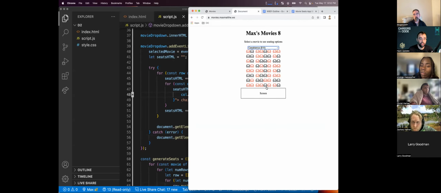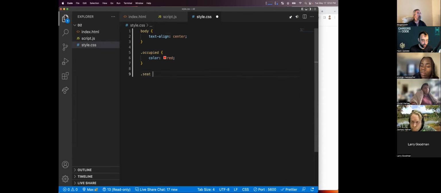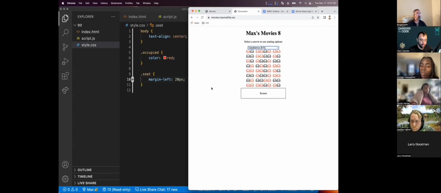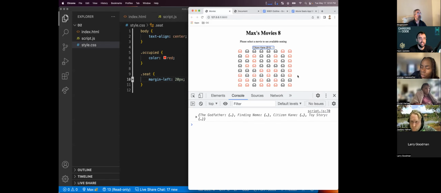Wouldn't it be nice if we could just say, go get the third seat and put some space to the left of it, and then go get the seventh seat and also add some space between it. So we see we already have our material symbols outlined here. I'm going to add another class of that, and I'm going to call it seat. I'm then going to go to my style.css, and if I target my seat and add margin left of 20 pixels to all of them, now I've got my seats, but they're all spaced out. I don't want them spaced out. I only want the third seat to have some room on it.